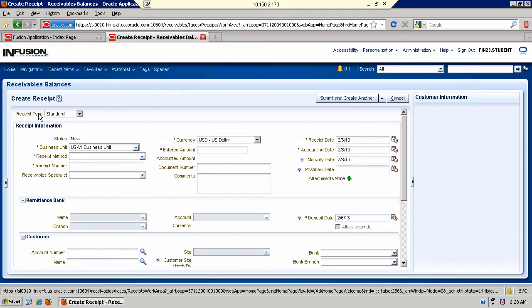All right. Now, the whole purpose of what we're doing here is to show you a feature which is called auto apply. That means I can put a receipt into the system, and then say, you know what, I'm not quite sure what invoice I should apply this against. So what we're doing is replicating that, and I'll show you how the auto apply works.